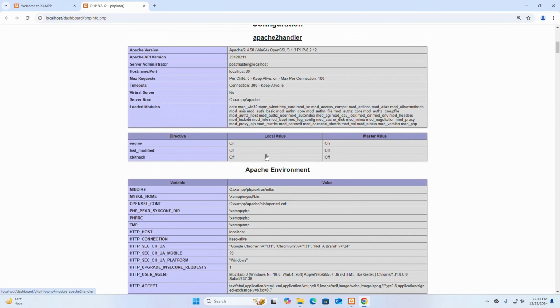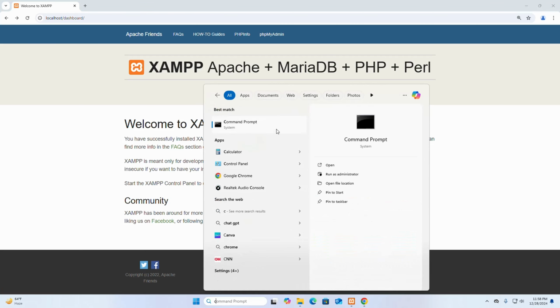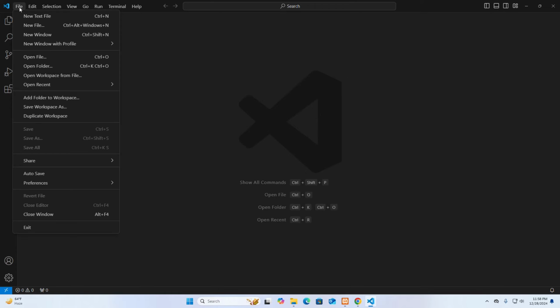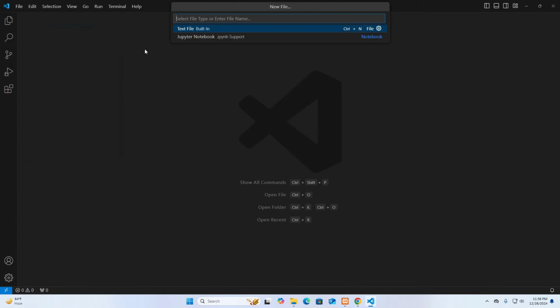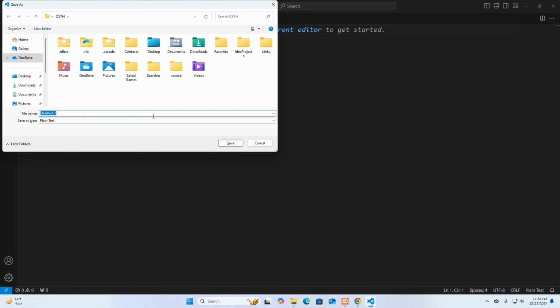That's it. Now I am going to run a simple PHP script on localhost. So I'm going to open a text editor. Visual Studio Code is preferred. Open a new file. Now save this file.